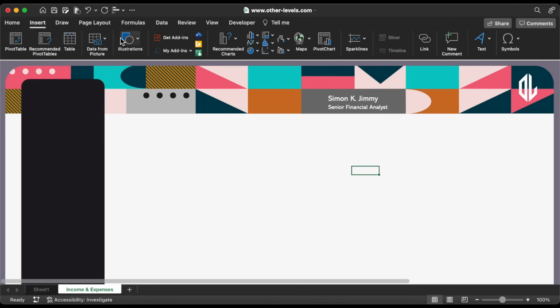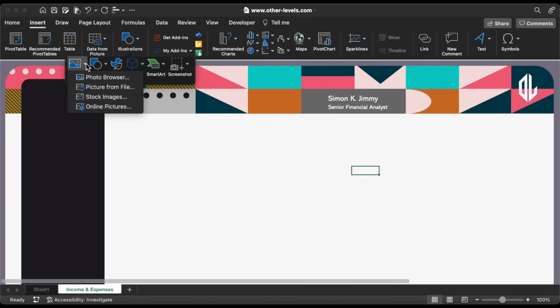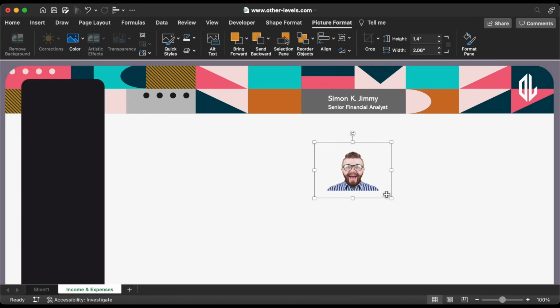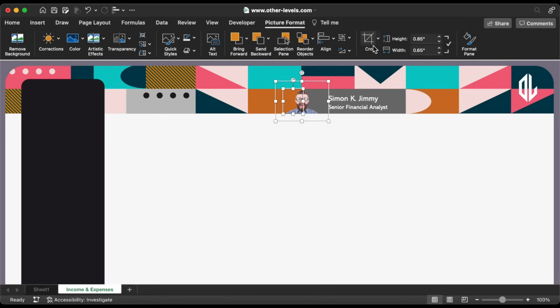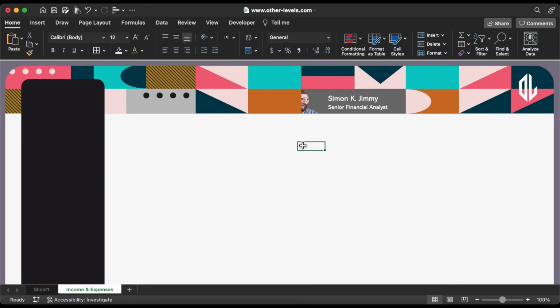Next, let's insert his personal picture in creative way. We will crop the picture and place it in the rectangle towards the edge. Here, we complete the background for the dashboard.